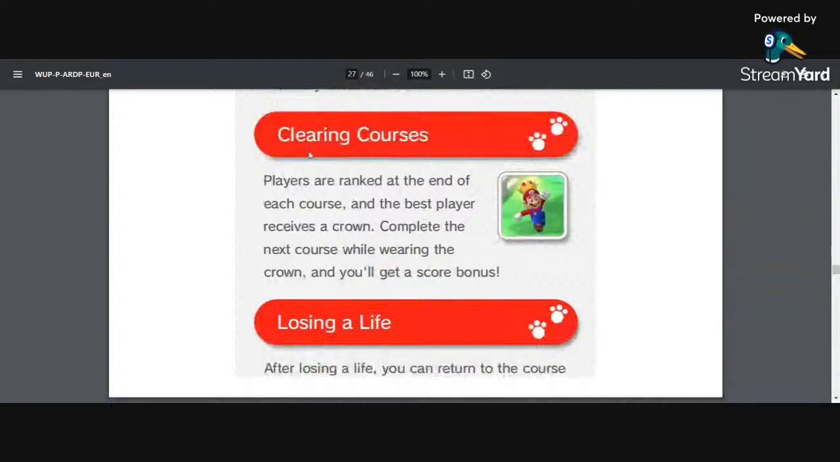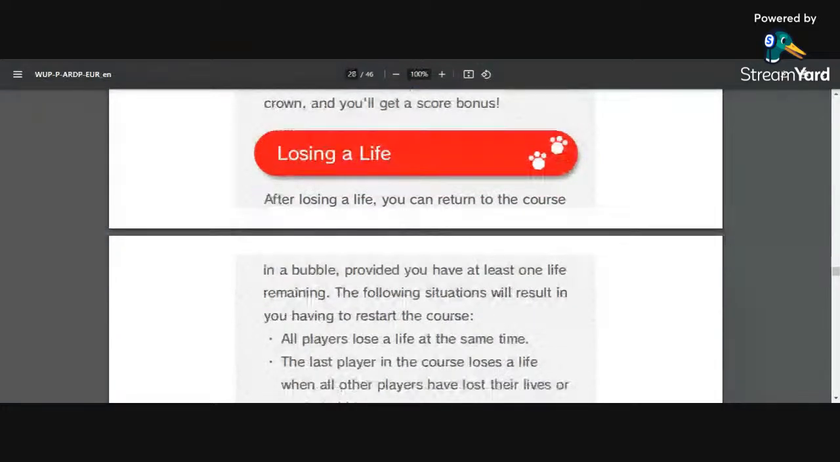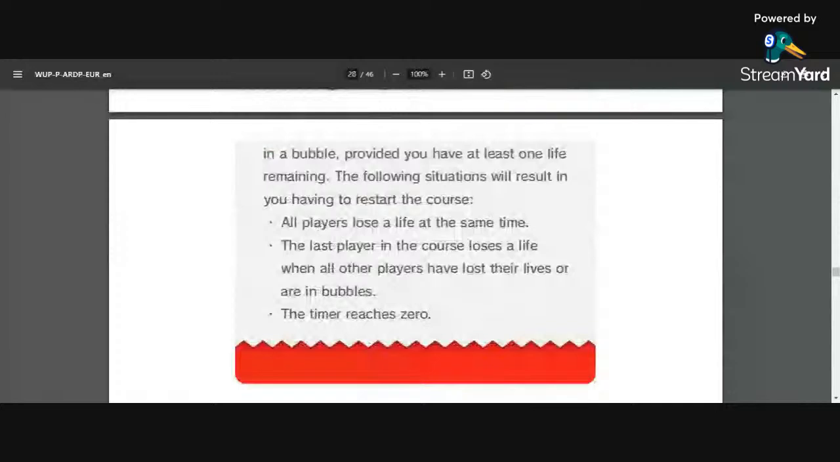Clearing courses. Players are ranked at the end of each course, and the best player receives a crown. Complete the next course while wearing the crown, and you'll get a score bonus. Losing a life. After losing a life, you can return to the course in a bubble, provided you have at least 1 life remaining. The following situations will result in you having to restart the course. All players lose a life at the same time. The last player in the course loses a life when all other players have lost their lives or are in a bubble. The timer reaches 0.